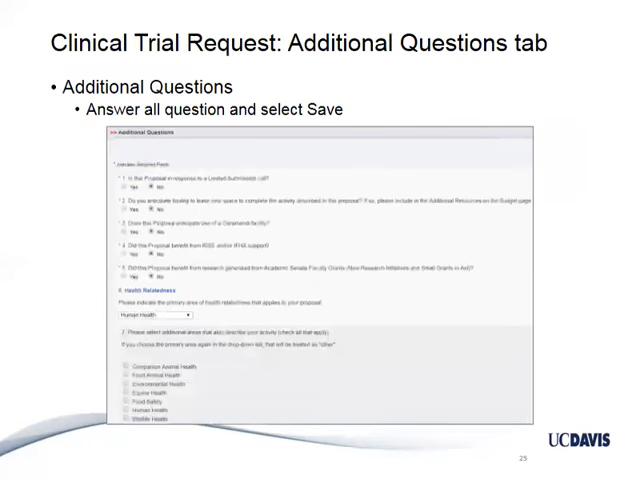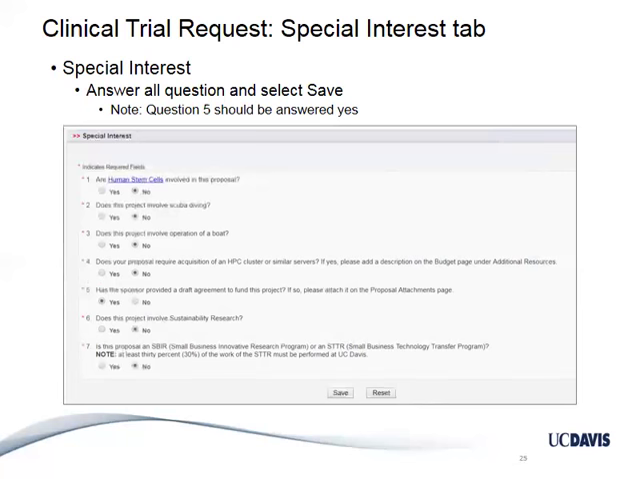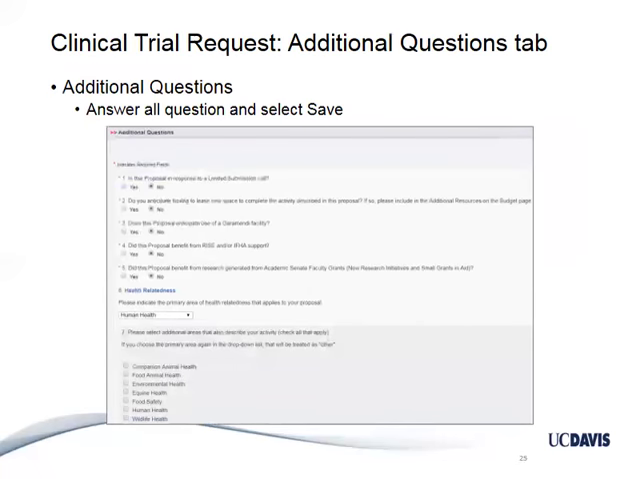All right. Okay. So additional questions. I don't even know where I'm at anymore. Foreign activities, special interest. So additional question, or special interest is where we're at, right? No, additional questions. It's funny.